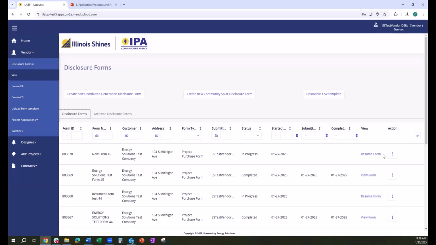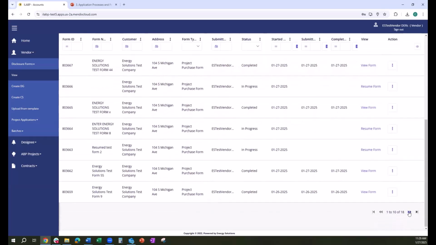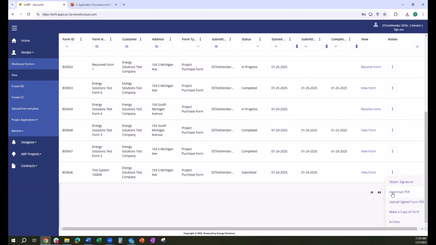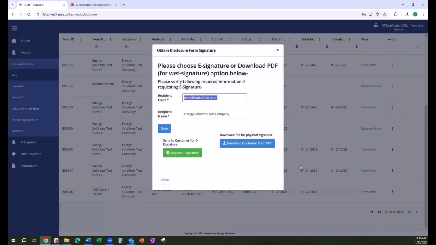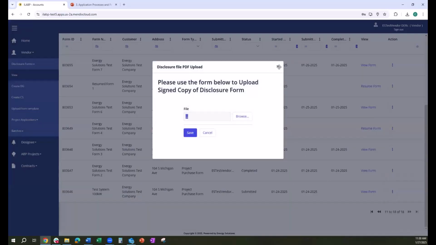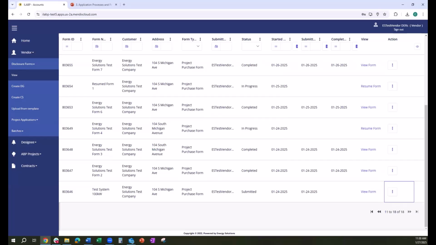So now I'd like to view the Action menu for forms that are in submitted status. These will have two additional actions available in the menu, which are Obtain Signature and Upload Signed Form PDF. Selecting these will provide a shortcut to complete both of these actions. This concludes the disclosure form and disclosure form dashboard demonstration.